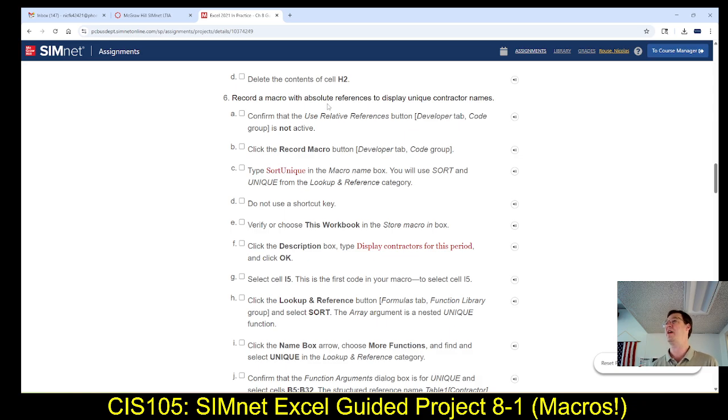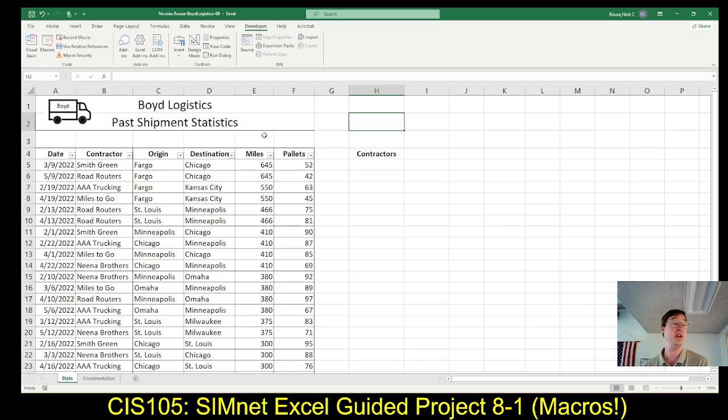We're now going to record a macro with absolute references to display unique contractor names. This is a very difficult step, everybody, so I'm going to go through this very slowly. We are going to nest. Oh, you love that word already, right? We are going to nest one function inside of another function. You're all like, we're going to do what? So I need you to follow these instructions exactly as I give them. Here we go. We're going to record another macro. We don't need relative references for this one, so we'll leave it off. Record macro.